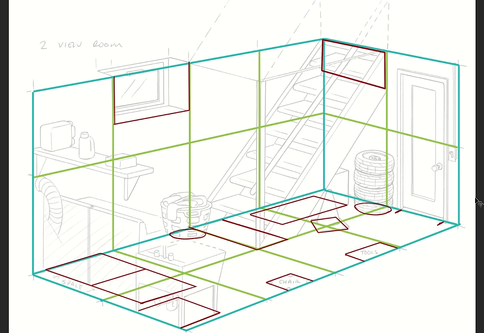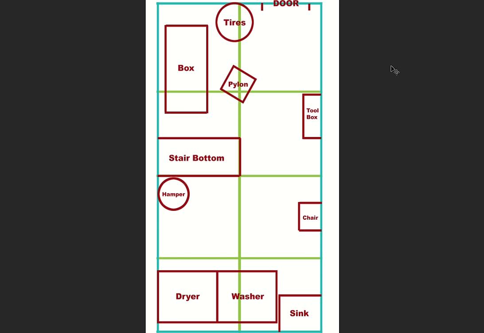When you look at it this way, when you understand objects and furniture and spaces this way, it becomes a lot easier to draw because you're no longer just worrying about all the little details. What you're thinking about is those core shapes and volumes. Here's what it looks like overhead. And when you look at it this way, you realize how simple it is.